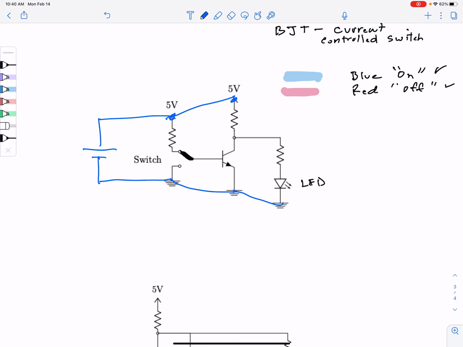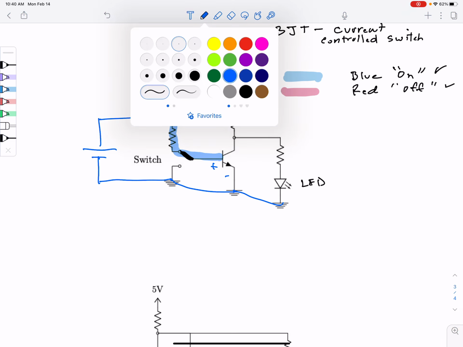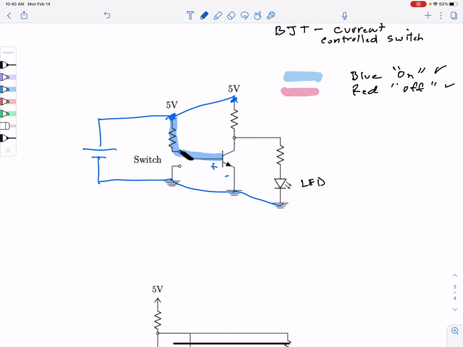Okay, so when the switch is in the up position, at this point we have a place for current to flow because we have this 5-volt source. It can go through this resistor, hit this base. There will actually be a little bit of a voltage drop across the emitter, and we have a place for current to flow. Okay, so because there's a place for current to flow, the transistor turns on. Remember, that's a current controlled switch. So that transistor is on.